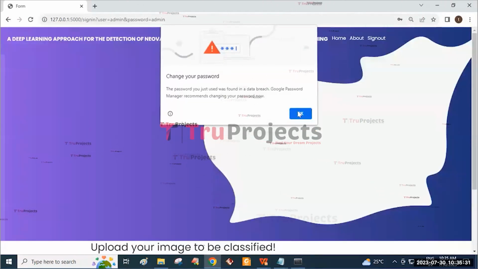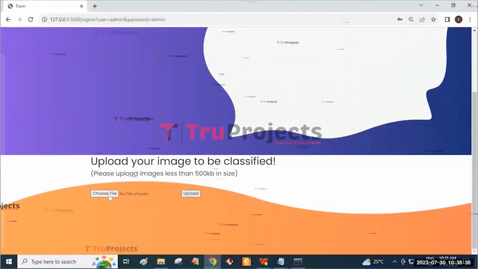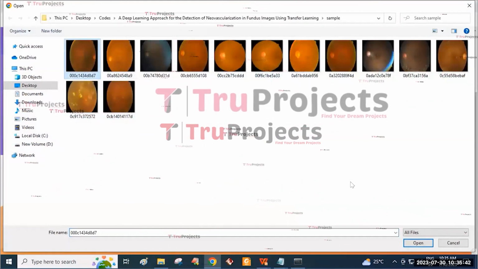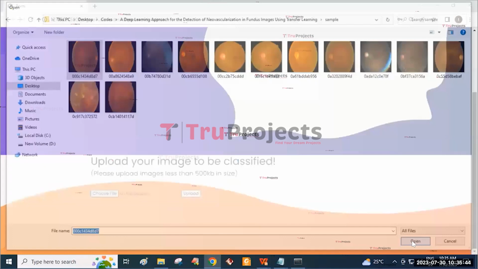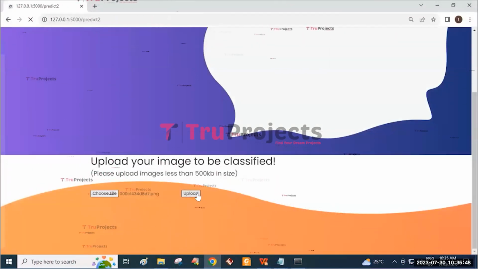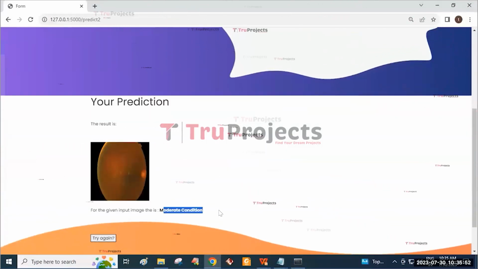Here it will redirect to this page containing the choose file and upload buttons. And click on the choose file button. Here it will redirect to this folder containing various images within it. I'm selecting one and then click on the open button. And then click on the upload button. Here it will redirect to this result page and the predicted result is moderate condition.